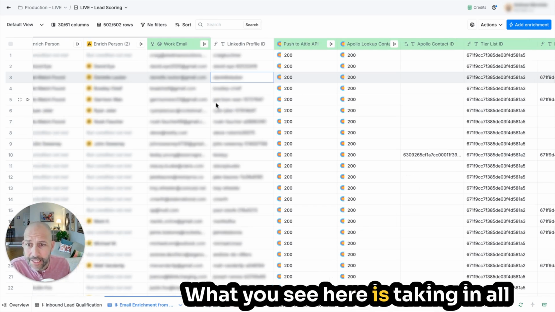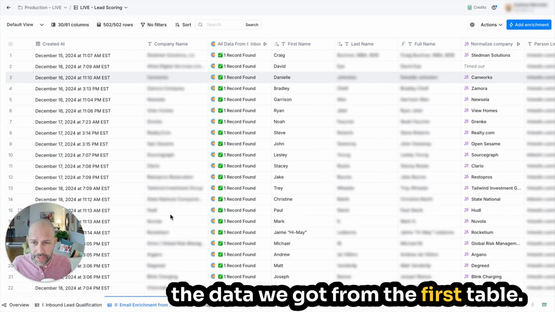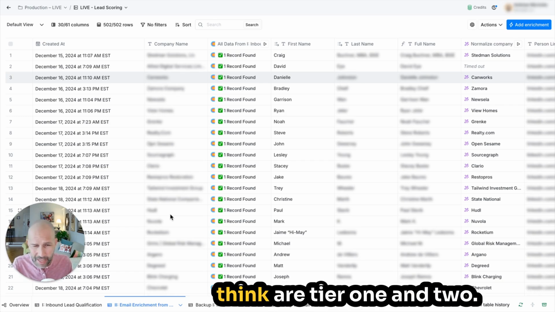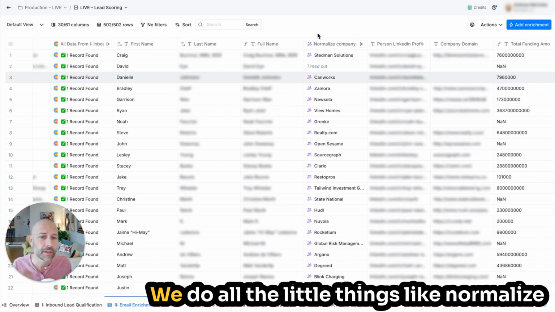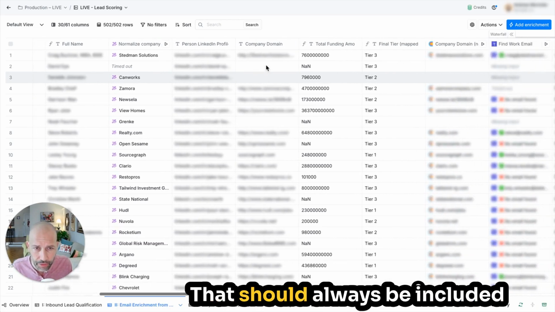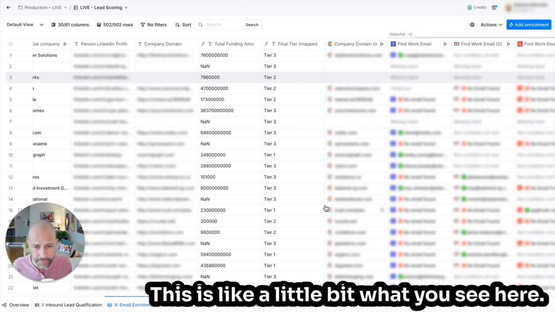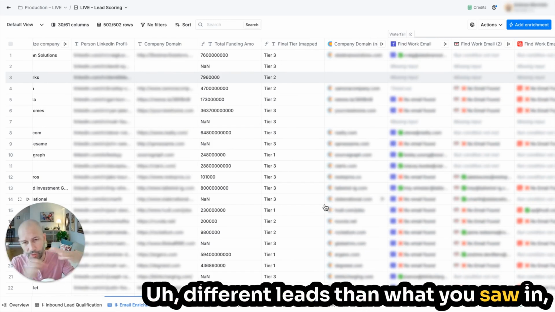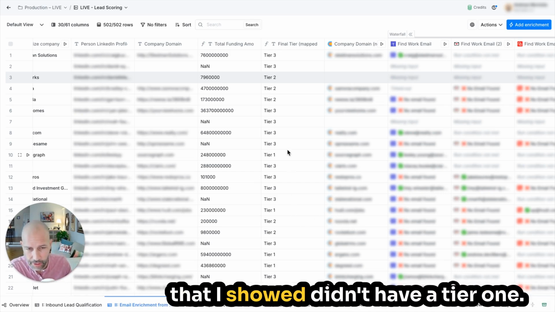What you see here is taking in all the data we got from the first table. This is only leads that I think are tier 1 and 2. From here on, we pull in those leads. We do all the little things like normalize the company name and fun stuff like that. That should always be included in something like this. Here we have the tiers. What you see here are different leads than what you saw in the other table because of the auto delete, so that you don't get thrown off that this has a tier 1 and the other that I showed didn't have a tier 1.